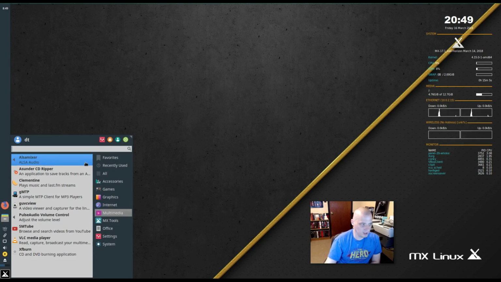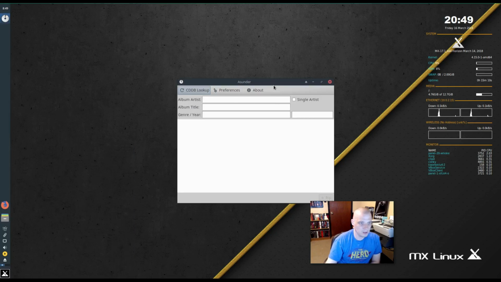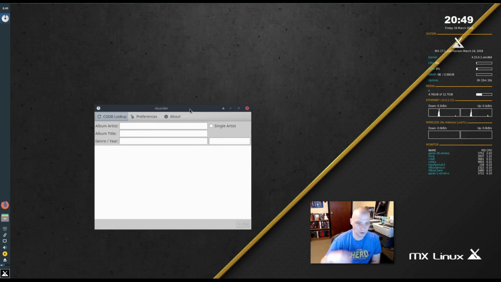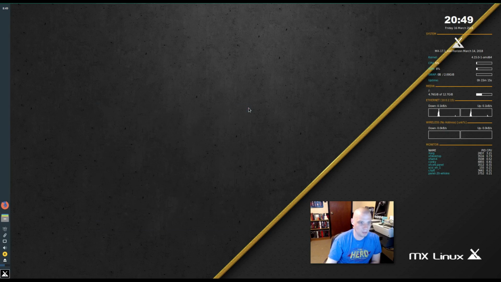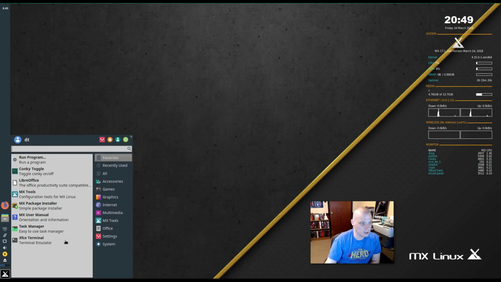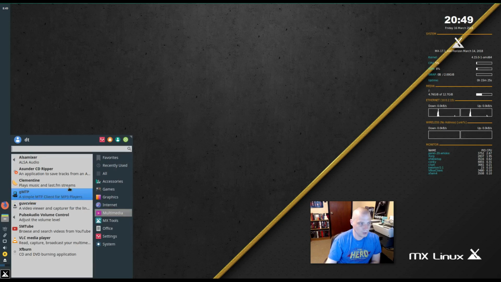Under Multimedia, we have Alsamixer. We have Asunder CD Ripper. Now that is an interesting choice. Asunder rips music from CDs. CDs have been a thing of the past for many, many years now. Not too many people use CDs. Pretty much everything's digital now, so I'm not sure you really need to include a CD ripper, at least not by default, on your ISO.